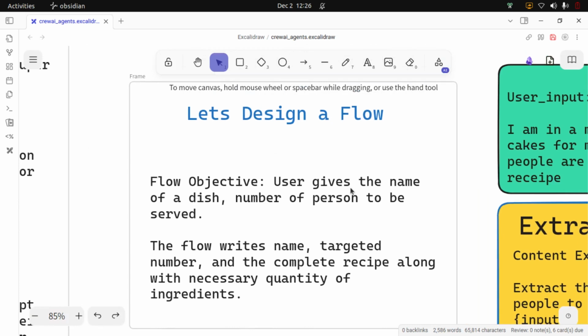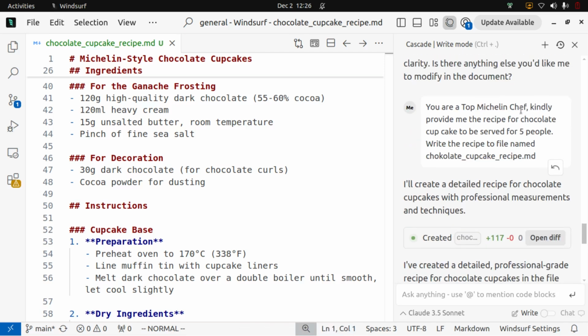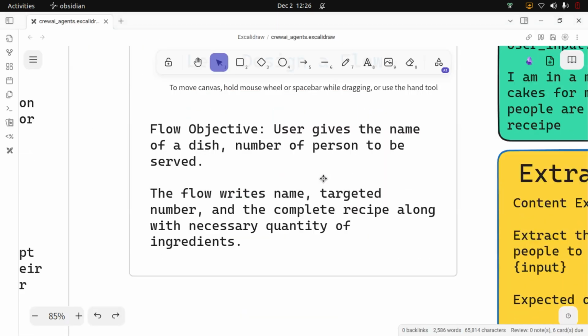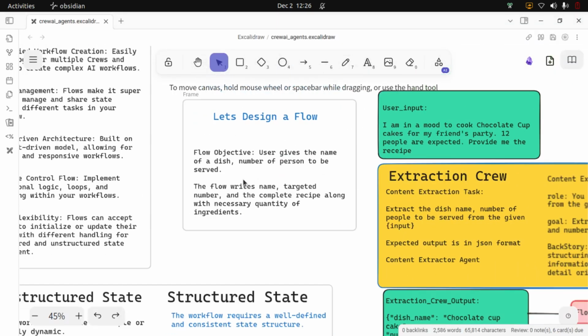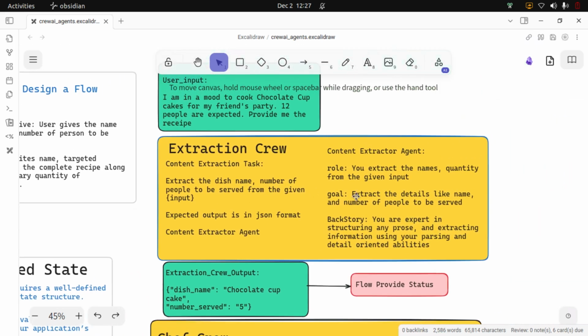We are going to design the same flow that we tried here. What we tried here was that we wanted a recipe to be written to a file by using large language models. I wanted the flow to take the recipe name or the dish name and the number of people to be served, and I wanted output like this that you see here. The same thing I wanted to implement using flows. Apart from that, I needed a couple more things. First thing is, I wanted the flow to tell me what it was doing.